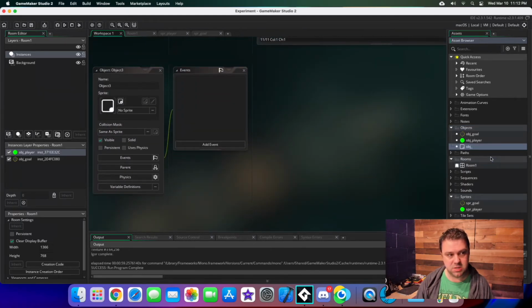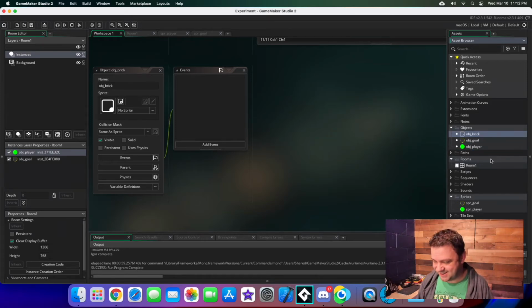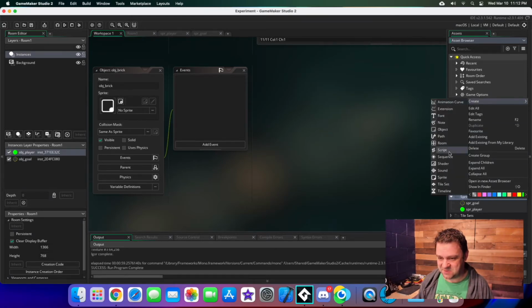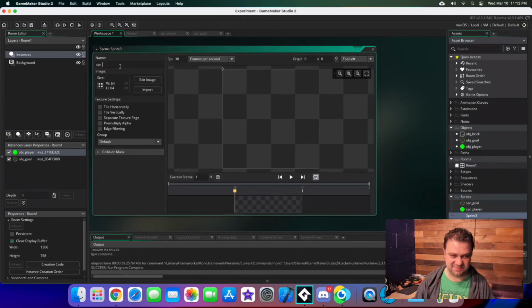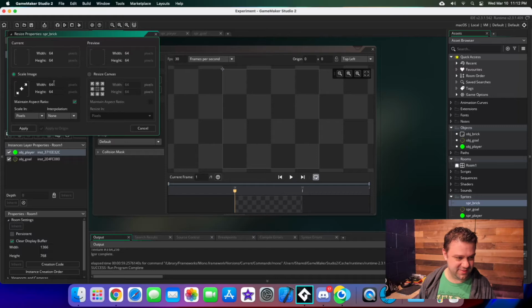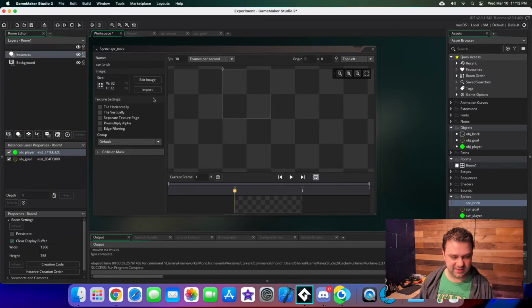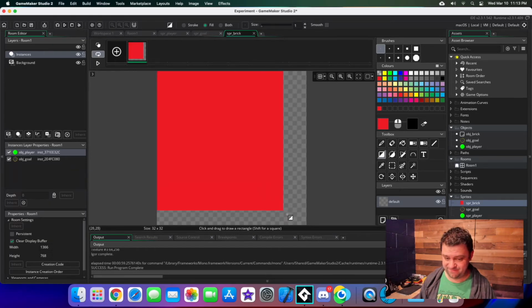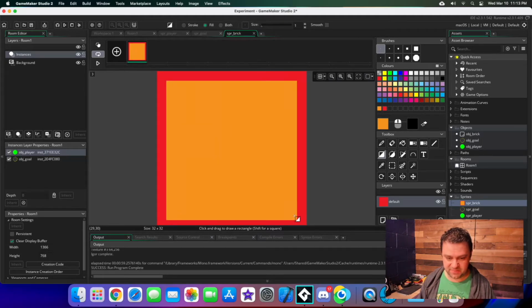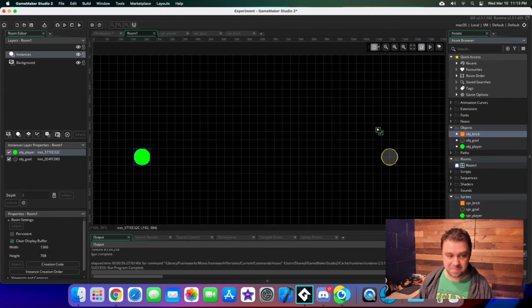Object. What shall we call it? I can't even think. We're just going to call it a brick because I can't think of anything else. So we'll make a new sprite for that. And this one's going to be sprite brick. We're going to make this a little bit smaller, right? Like this. Yep. It's going to be a red square. There we go. Because that looks like a brick, right? Here, we'll get a little more creative. Let's put some orange in the middle of it. I like it.